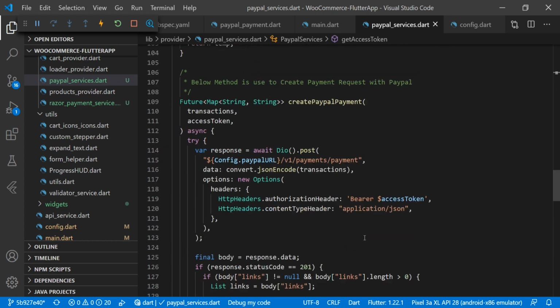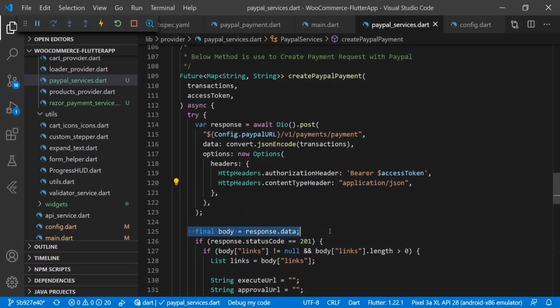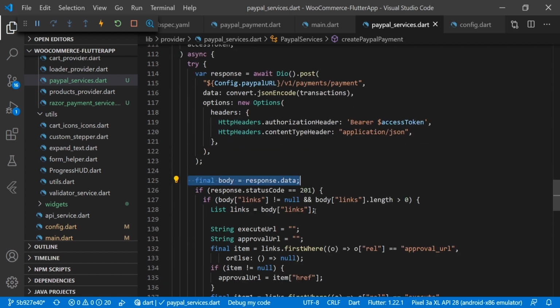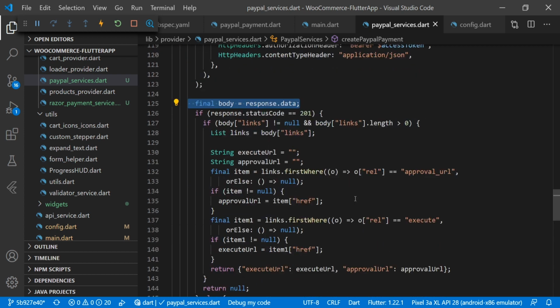And what we are doing in this method is passing the PayPal URL here, version1 payments. Then we have a payment, and in the data we are converting that data from transaction data to JSON encode, and then we are passing an option, and in the bearer token we are passing that access token here. Then we are passing a content type header here. Then we are getting that response data, and on the basis of the response data we are getting the links and all, and we are getting the approval link, and then we are getting the execute.